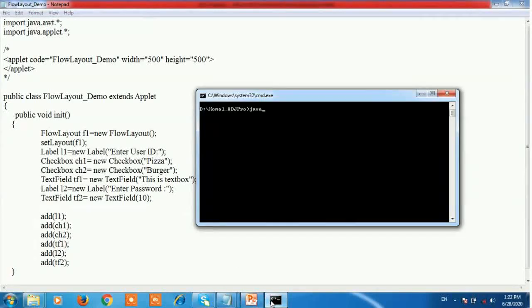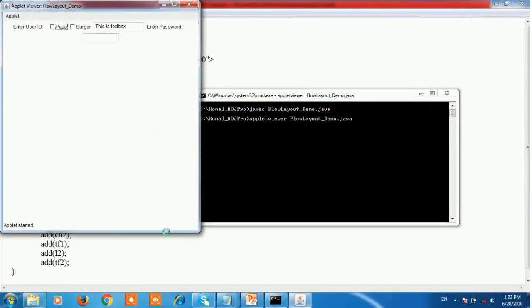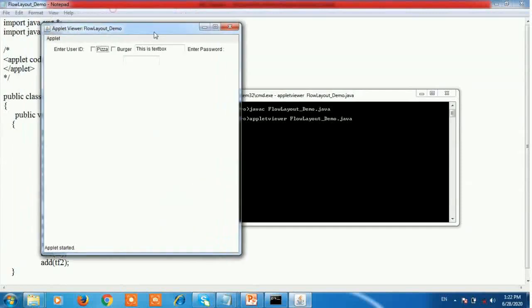First compile the code: javac program name FlowLayoutDemo.java. Then it is successfully compiled. So run the code: appletviewer program name FlowLayoutDemo.java. See here, this is the output of our program.